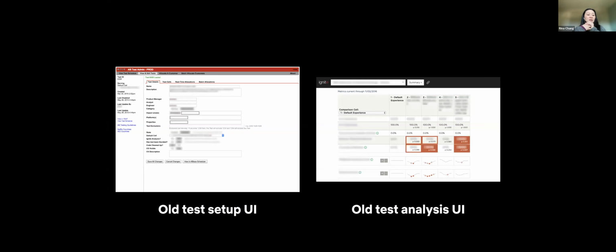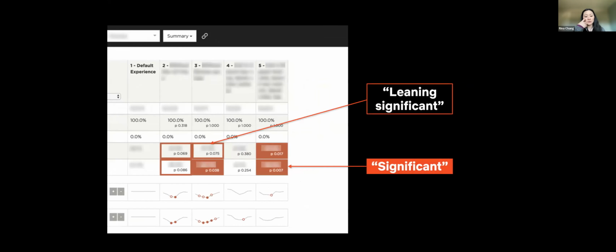Okay, another story. Back when I started working on experimentation, the analysis portion wasn't in the same product as the setup portion, and we were working on integrating these two into a single product. I was conducting user research on the analysis UI to figure out which features needed to be brought over and what could be dropped. One of the features of the old UI was that it showed a colored background for when the results were significant and a border for when it was leaning significant based on the p-value.